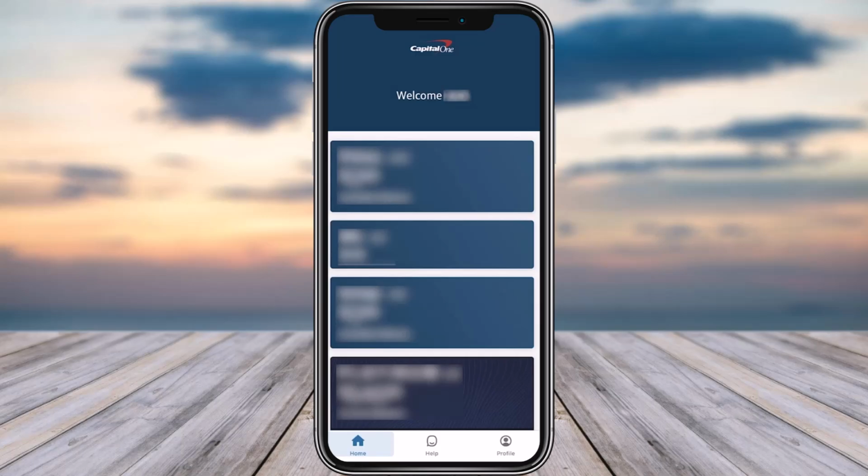So for that matter, first of all, simply open up your Capital One app on your mobile phone, and right afterwards simply sign in with your login details. Then you will be able to see this kind of home page, including your account's details. So first, you're going to tap on that account type of which you want to see the card number of. Now go ahead, tap on it.